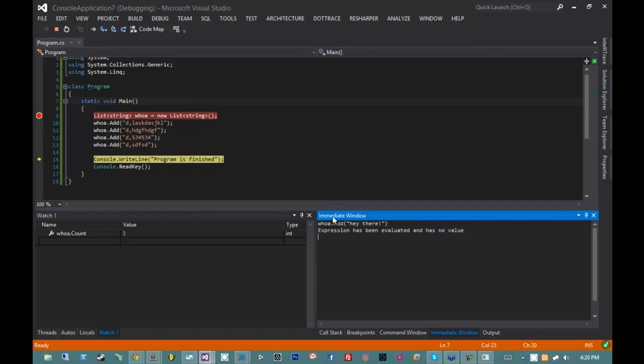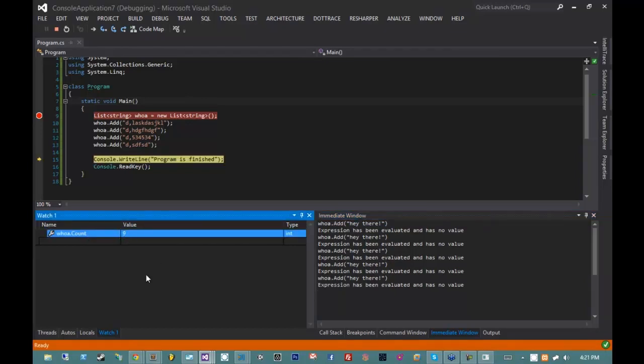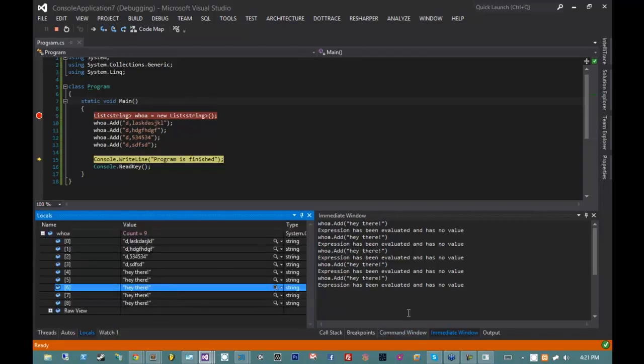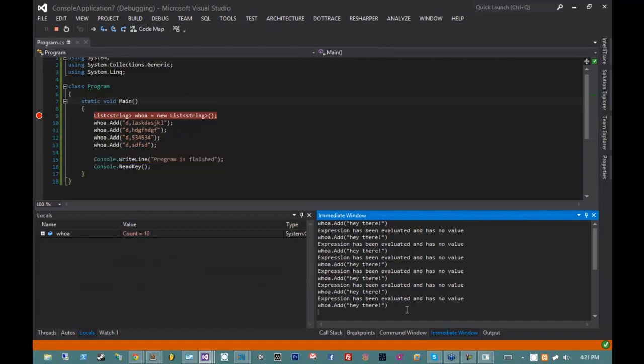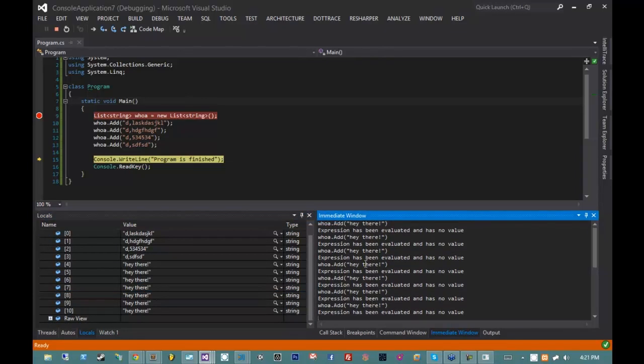I don't know what I saw. I saw something, and it wasn't what I was supposed to see. Anyway, so I can actually type in arbitrary C# code into the immediate window and watch it execute. And I know it's executing because look at my watch expression over here. It's increasing the count of whoa. If I go back to locals, I can expand it, and I can actually see that I'm altering the data by typing in C# code.